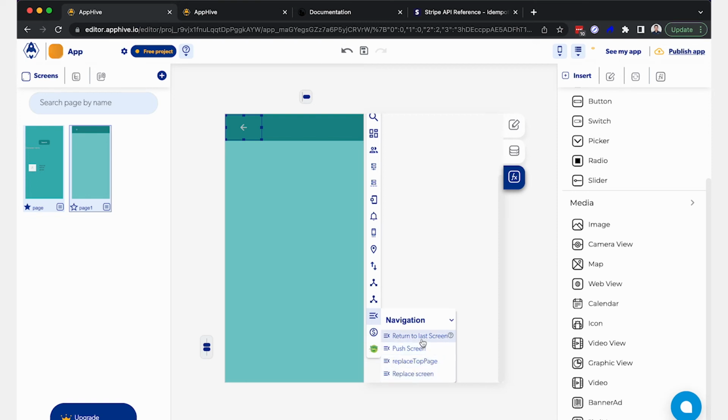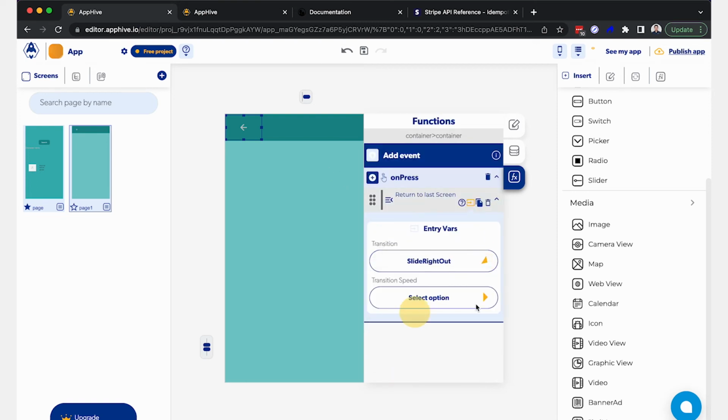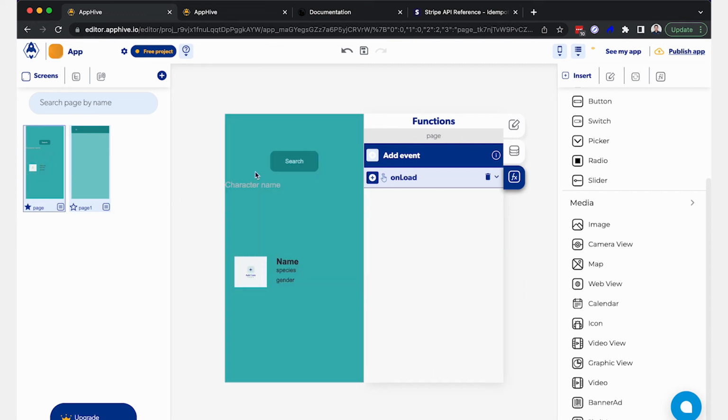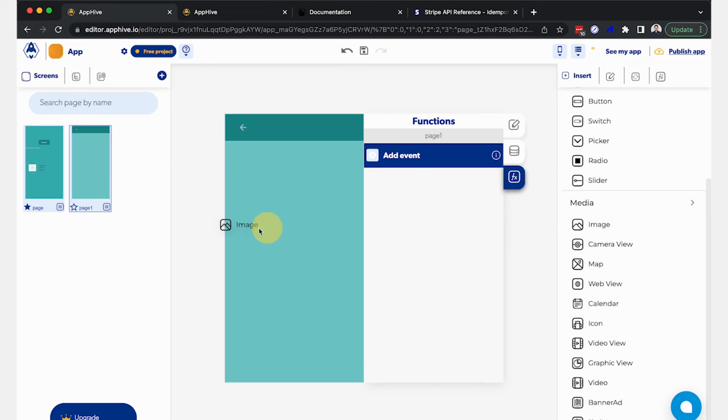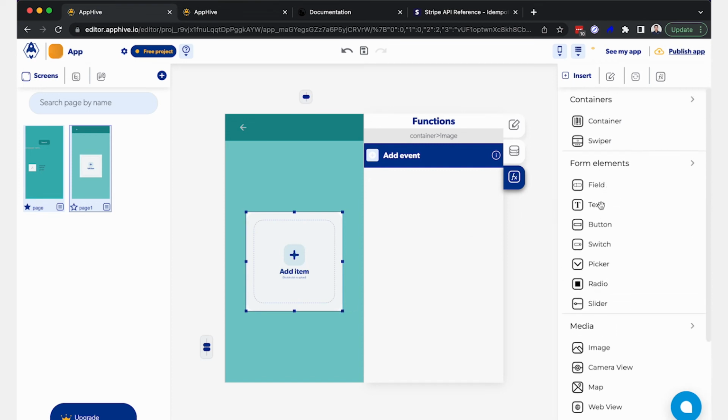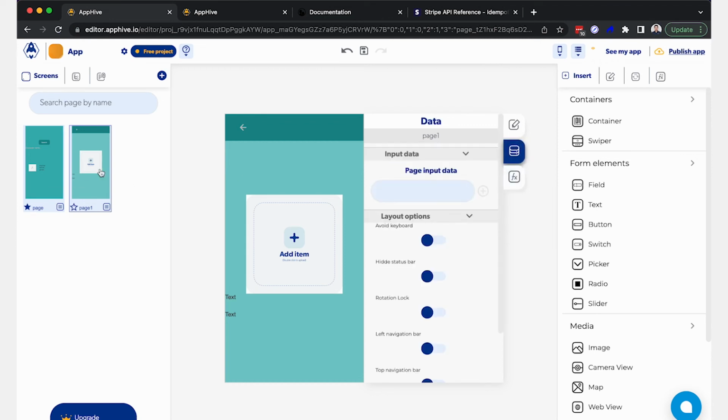So I'm going to return to the last screen with a certain animation, and I'm going to be on this page with, for example, the image, and I can add more text here with the detail of the characters. I can add as many fields as I want, but it's only a simple example. And I can send the information between these two pages. For example, I'm going to call this character data.